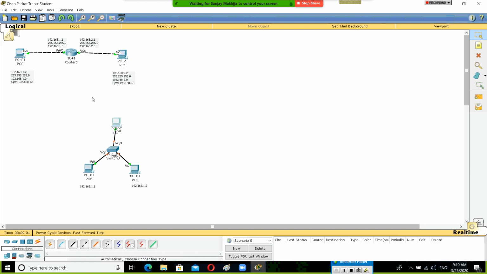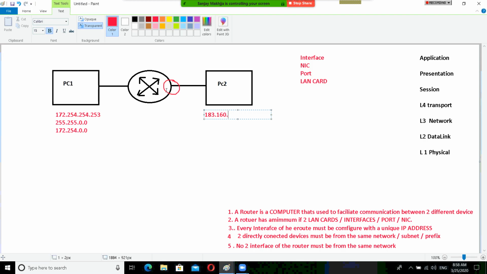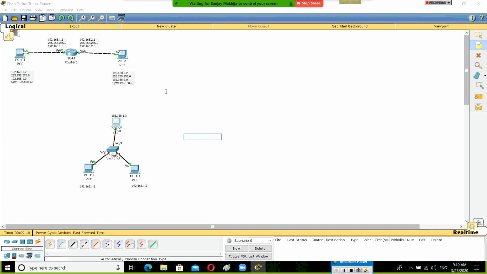Right? And this PC will also belong to the same network, 192.168.1.3. Now you can see this orange signal showing up in the switch, okay? The switch's port will remain orange for 50 seconds. Why? There are various stages.